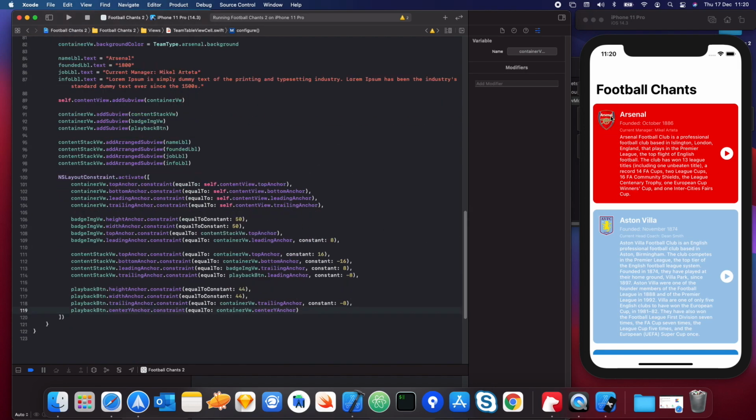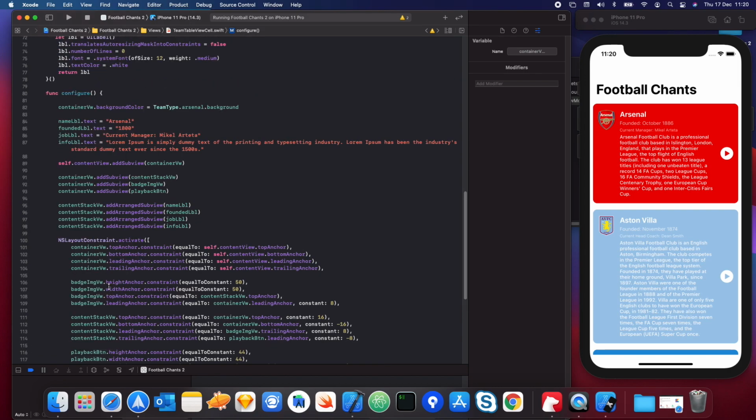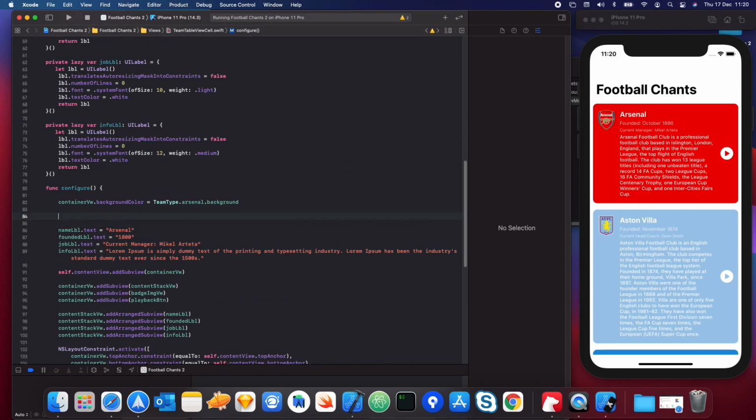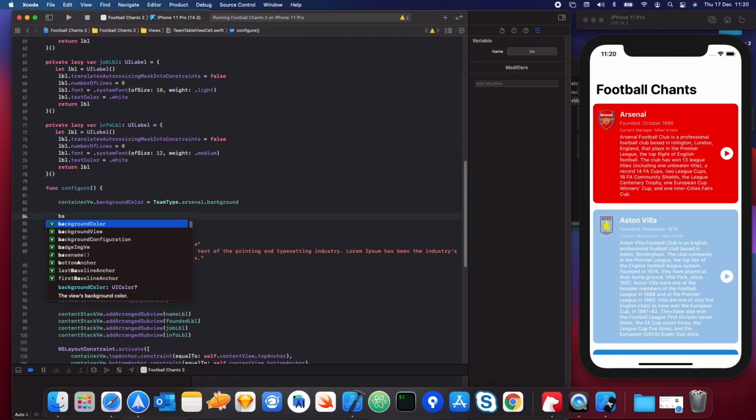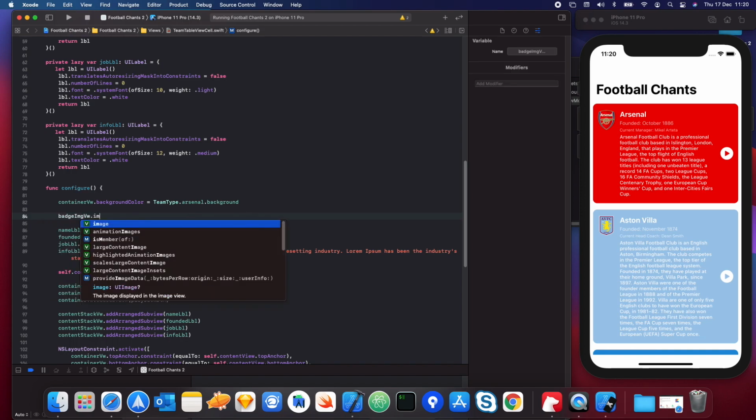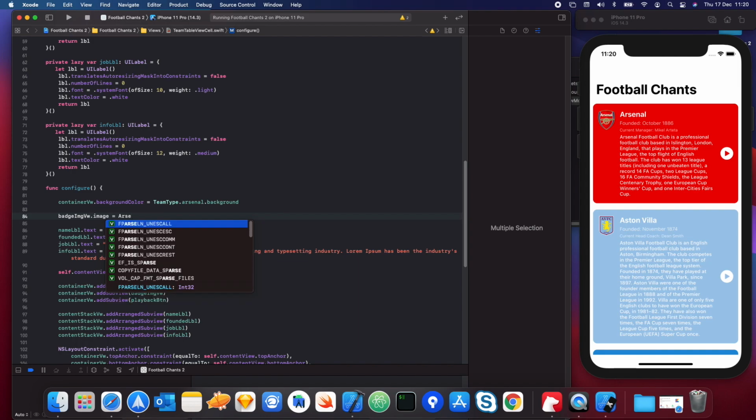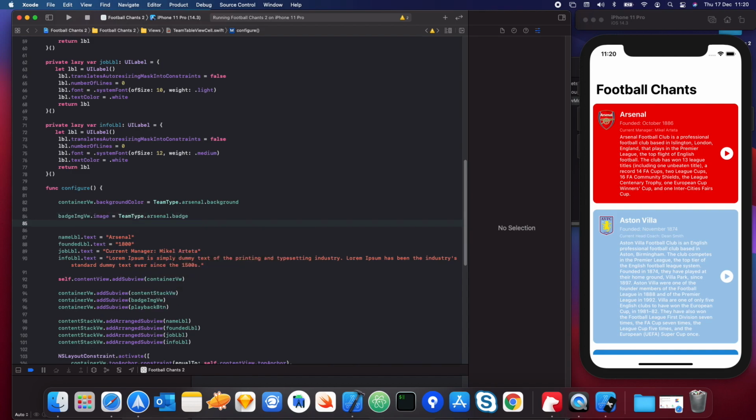So there's still a few more things we need to do. We actually need to set some default stuff in this button and in this badge. So at the top here, let's give the badge an image. So let's say badge image view dot image is equal to arsenal type dot arsenal dot badge, and then we'll also give this an image.